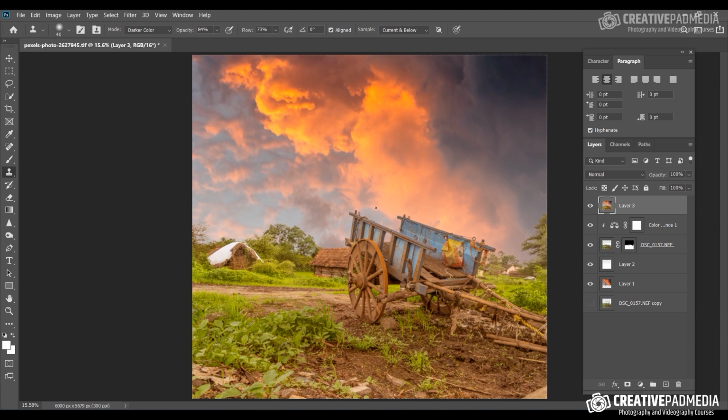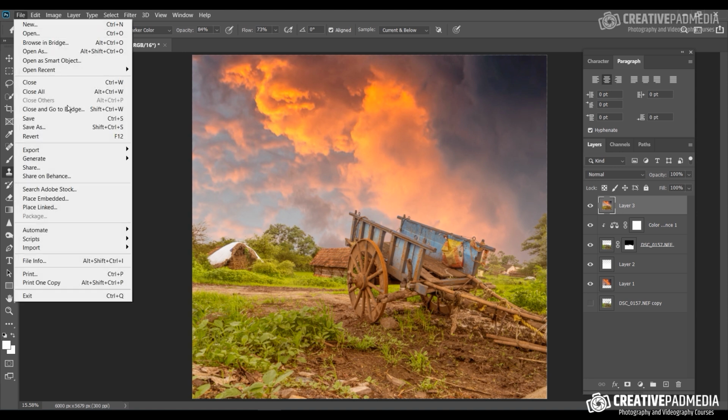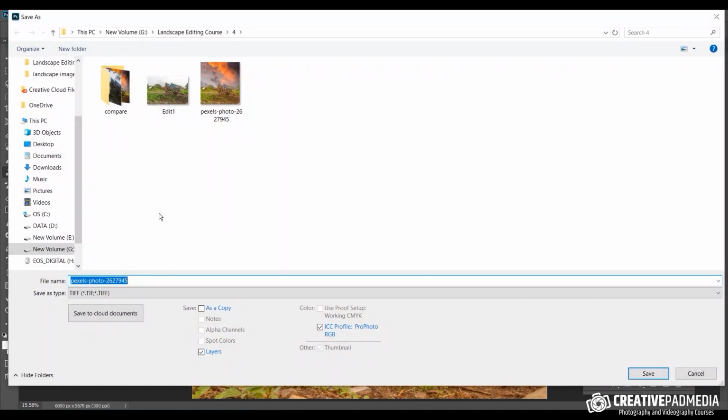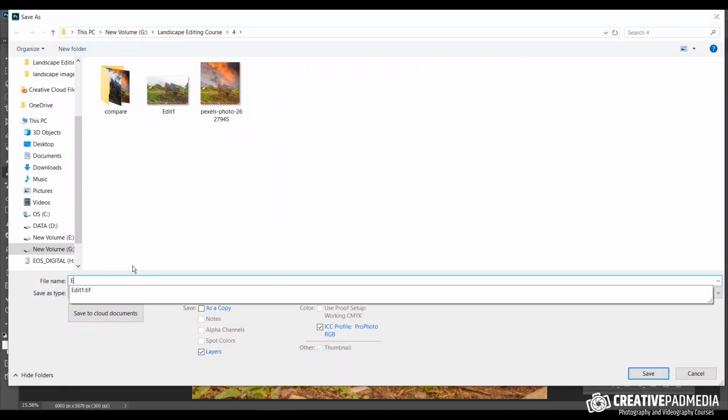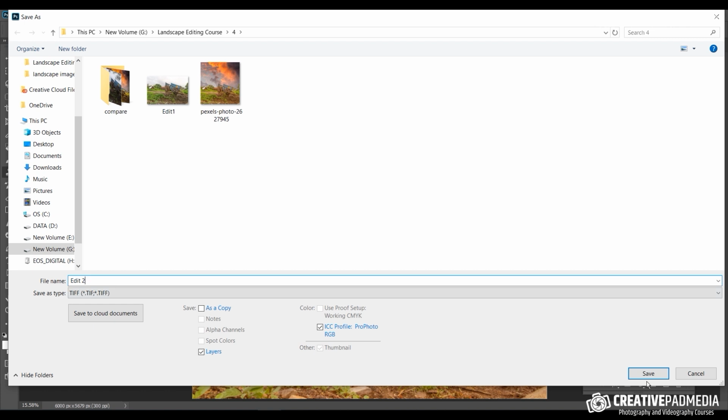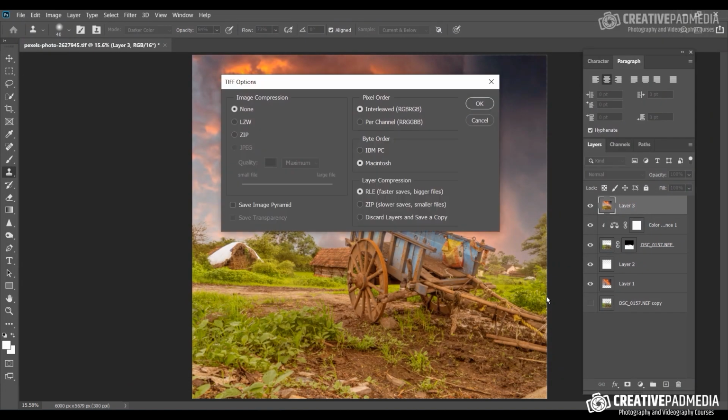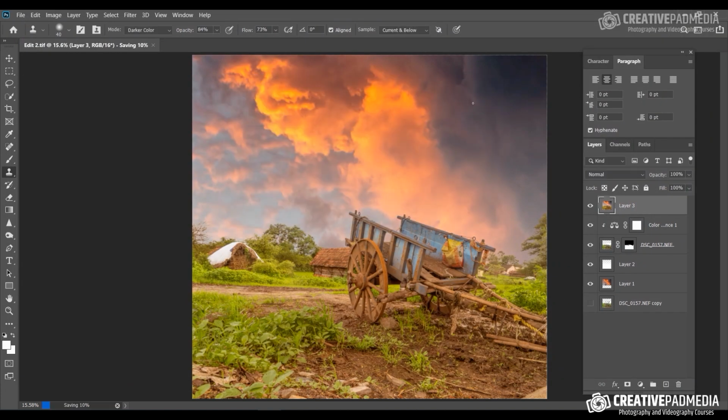Now we're just left with one step, which is we're going to save this as a TIFF file, because I have even closed my Lightroom. So I'm just going to save this. Let's say I can call it edit to TIFF. And I can just save this. And then I can just import this in Lightroom. And then we can just take it over to the develop module and start working the same way.